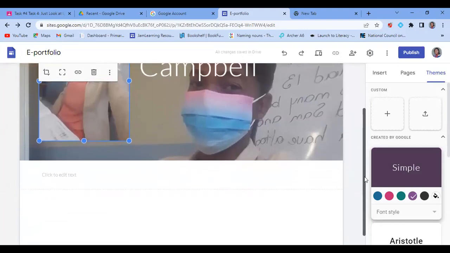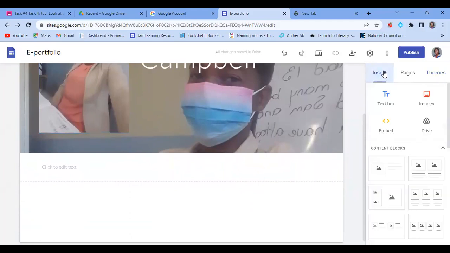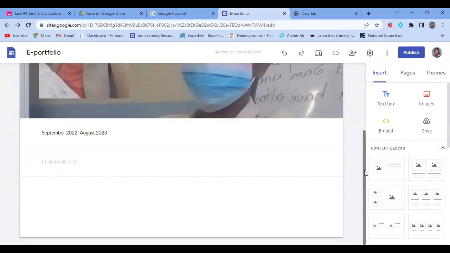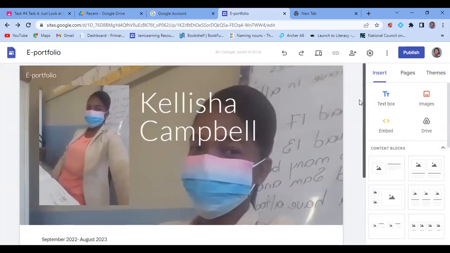If I want to write, I would go back to insert, and I would select text for the text box. So this is for September 2022 to, I should say, July or August. August, let's say August 2023, next year. All right. So there, that is how you type on the screen.